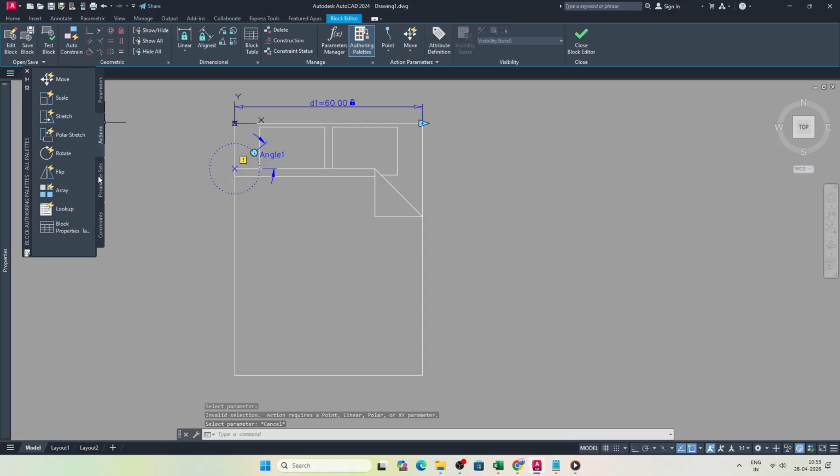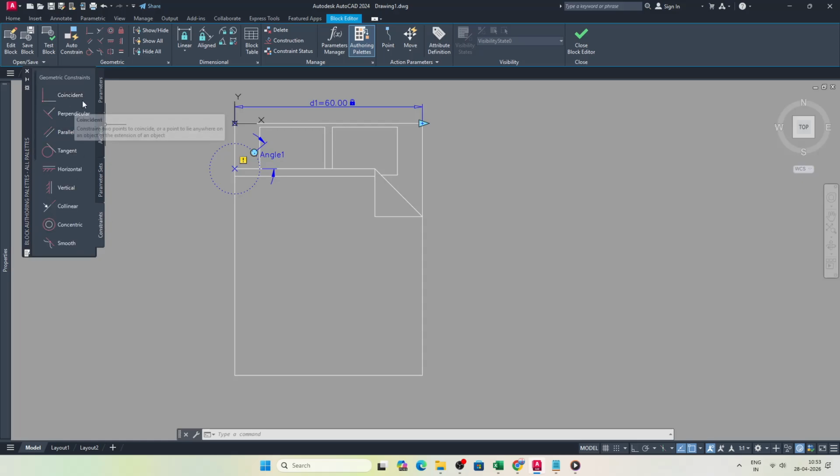With parameters and actions in place, refine behavior using constraints. For a linear parameter, you can set a specific increment, like snapping every set distance, or add minimum and maximum values so users can't stretch the block beyond acceptable limits. These constraints make dynamic blocks predictable and keep your drawings consistent.